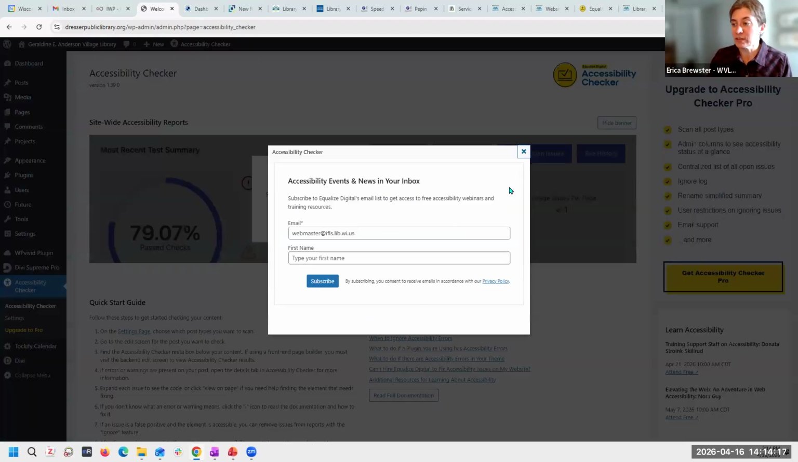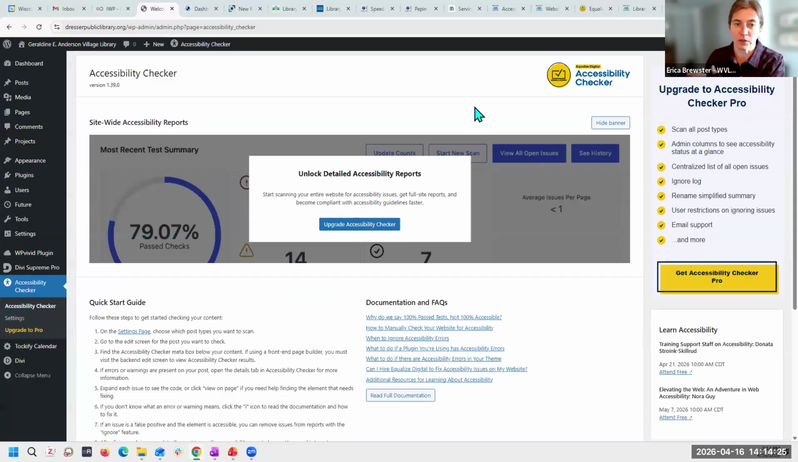For the accessibility checker, if you see this, just X out of it, because obviously we're already getting the emails about it because we're installing it across all the websites. And this is your landing page. We're not going to upgrade to Pro because we'll add our features that we need later.